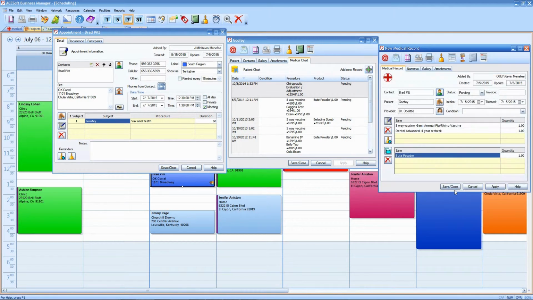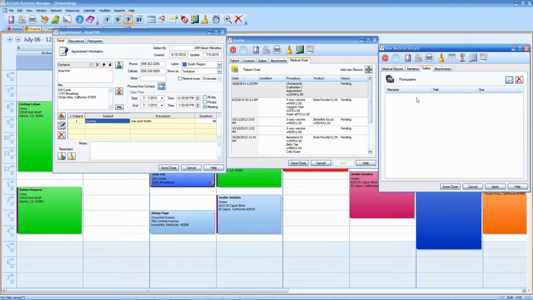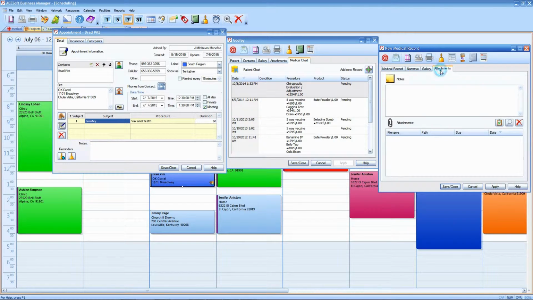And then I'm going to save that prescription just in the system. Here we've got a SOAP style narrative that we can enter notes in about this visit. Again, we've got a gallery that we can attach files for this specific medical record, and a separate area for notes and more places for attaching files, radiographs, Coggins, whatever you want to attach to the medical record itself.